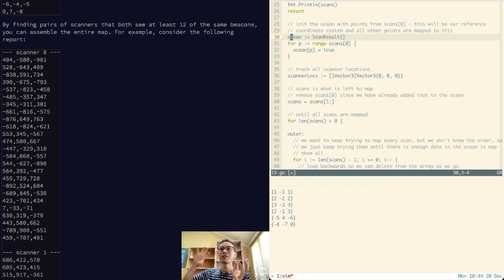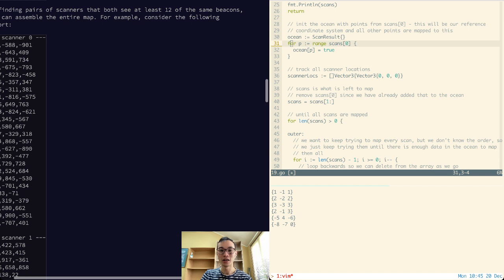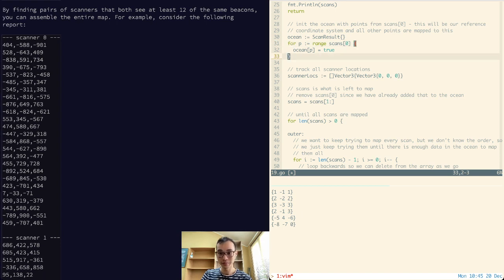I called it ocean because that's what the problem called it. What I'm going to do is add every point, after mapping it relative to scanner 0, to a new set of points, which I call ocean, which is going to hold all the unique points in the entire result. We start with every point in scanner 0, which is by definition correct because it's already relative to itself. So all those go into the ocean. Right here I need to track where all the scanners are. That's actually for part 2, so we'll ignore that for now.